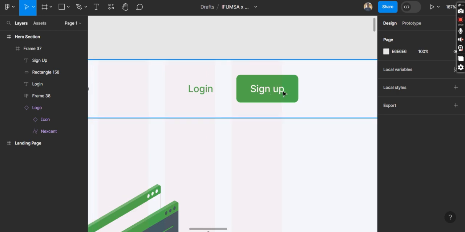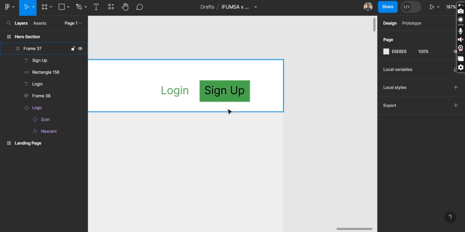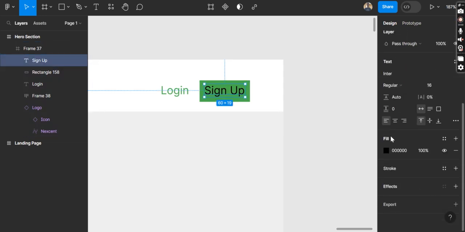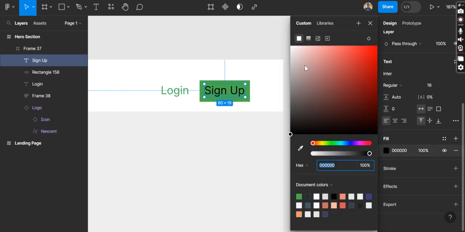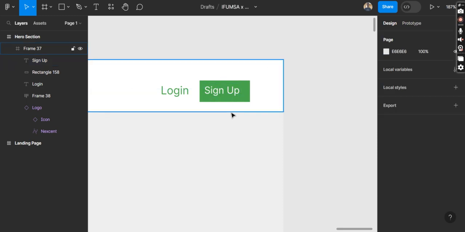You can see that white is on top of the green. The black doesn't really look good on top of it. So we just click on the text and change the text color to white. I would like to reduce the font of the text to about 14. Okay, so that's something.